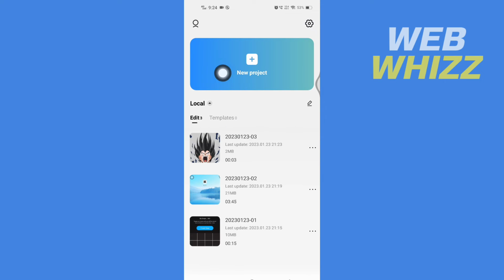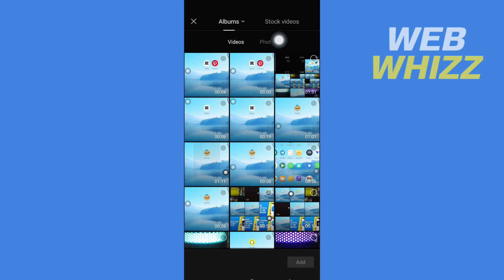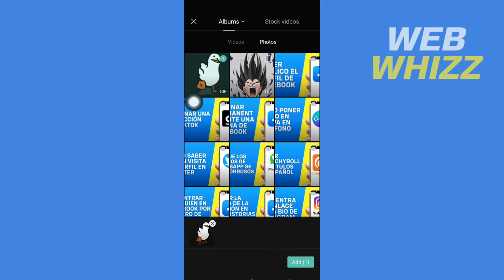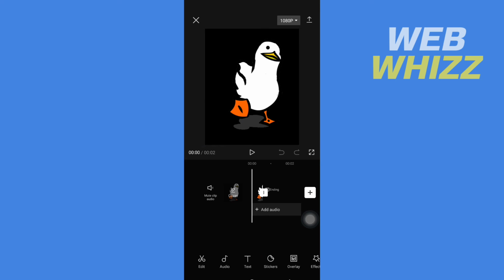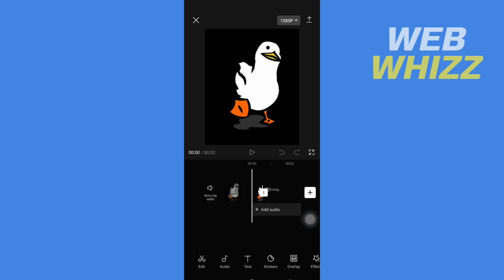Then here tap on new project. Then here select photos. And here you will see GIF. Select it. Then tap on add here in the bottom right side. Then wait for it to add, and once it's added, if I play, you can see that this GIF is playing. And so this is how you can add GIF in Capcut from Pinterest.